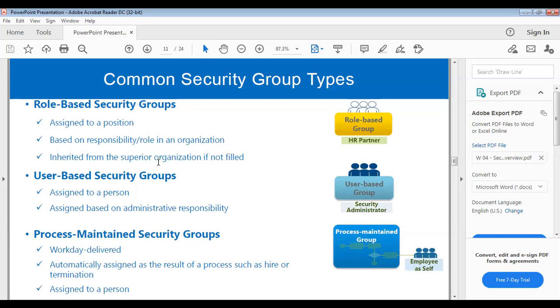Role-based means this security group is assigned to a particular position, based on responsibility or role in an organization. They will be inherited from the supervisory organization if not filled. For example, if this position is not filled, the person who comes into this position will automatically inherit the security groups. So try to remember role-based security groups and give some examples. That's it. When we work on the assignment, we'll try to learn more, because most of security is theory.